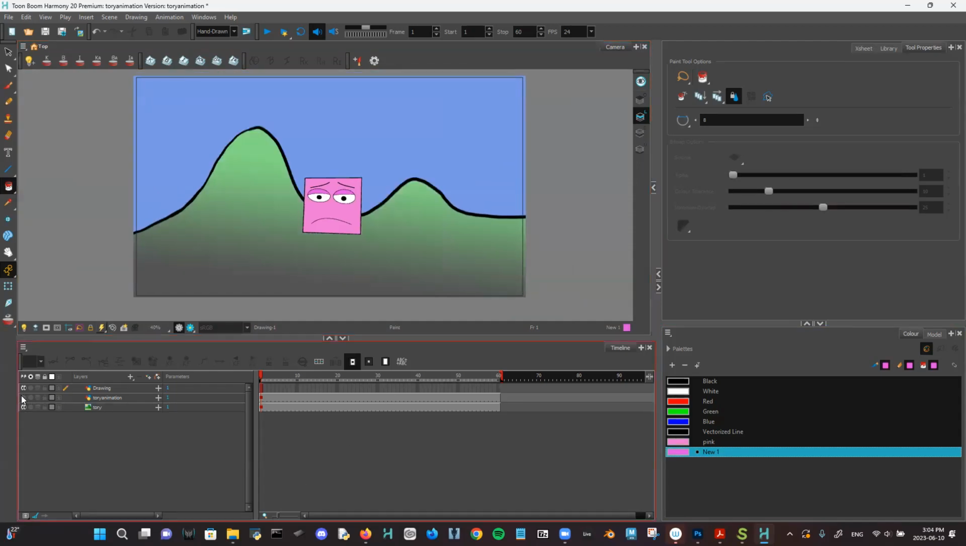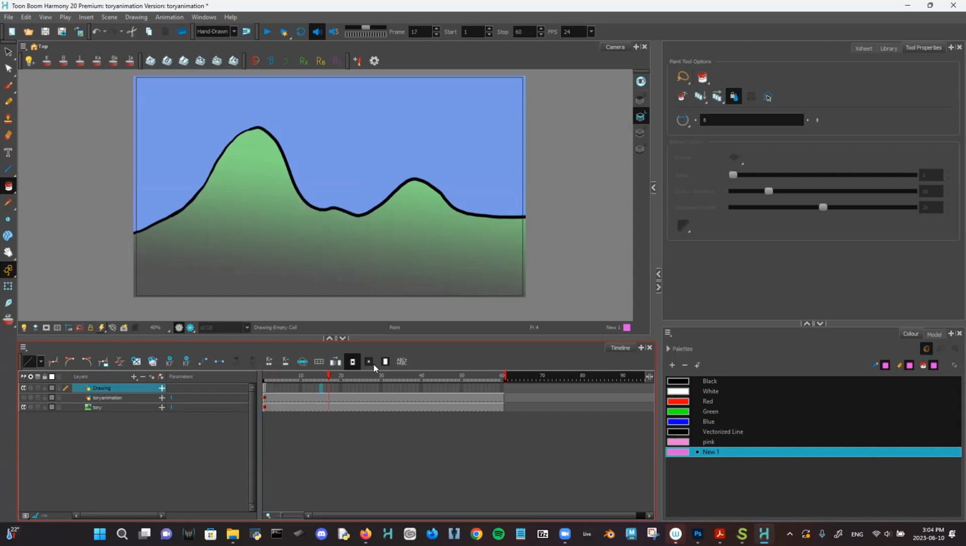So there it is. As you see, there's only one frame of him, but if I want to extend it to maybe 60 frames, I'll go to the end of 60 frames and click F5. Now he's here the whole time. And I can do this in different ways.